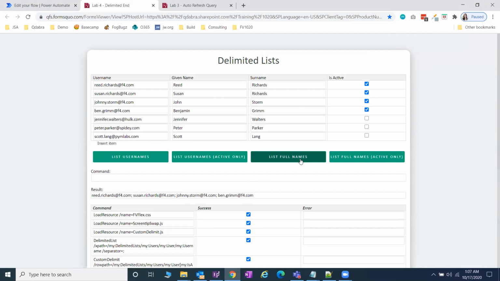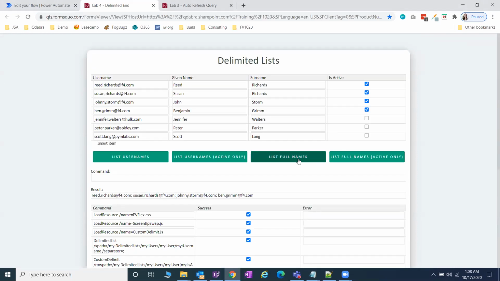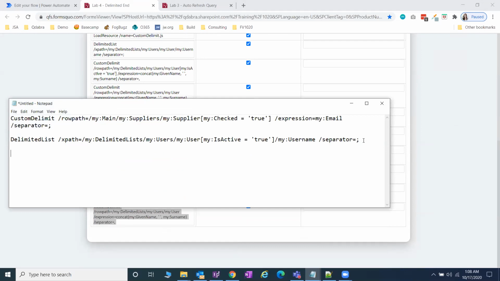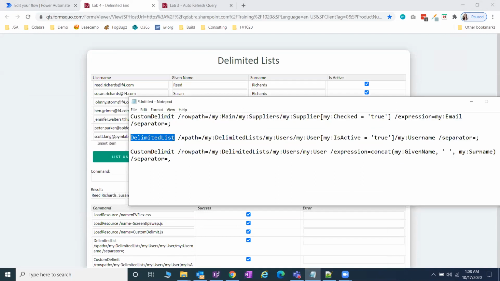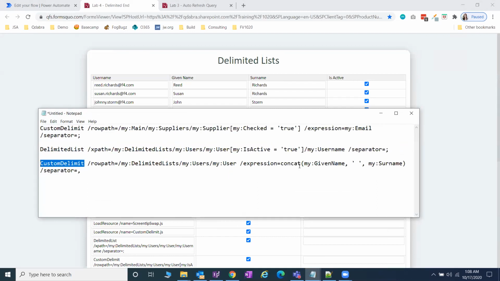So this time I want to use a custom JavaScript, custom delimit command. So I'm going to list full names. So that's the command. For the previous technique, you can always use that without the JavaScript, right? Because it's available in FormsViewer already. But this one, you will need the JavaScript, because we're now giving you the ability to concatenate the values in the column. Previously that was not supported when using just the regular delimited list command, but it's now possible when you use the custom delimit command with JavaScript.